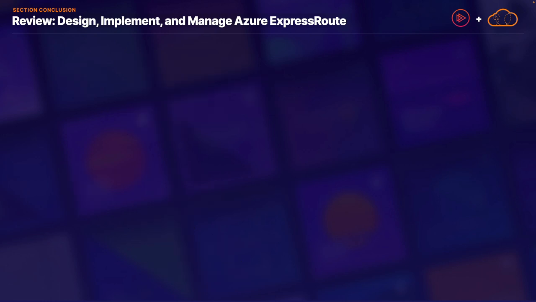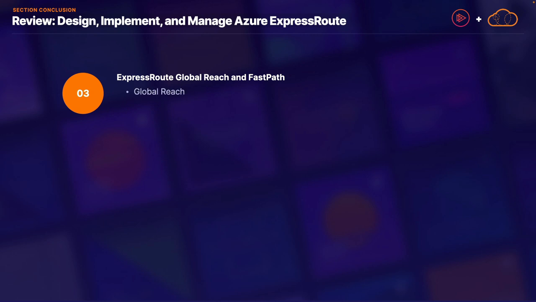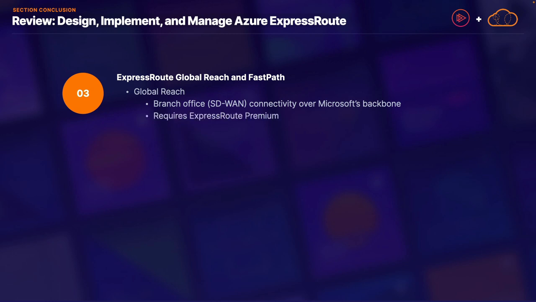We then moved on to a quick look at 2 optional features to be aware of called ExpressRoute Global Reach and FastPath. Starting with Global Reach, we learned that it is for establishing branch office or SD-WAN connectivity over Microsoft's backbone, in which you can directly connect multiple on-premises locations using Microsoft's backbone to handle that transport. From a SKU perspective, and this is the really important part, we also learned that this requires the ExpressRoute Premium Circuit SKU in order to use Global Reach.